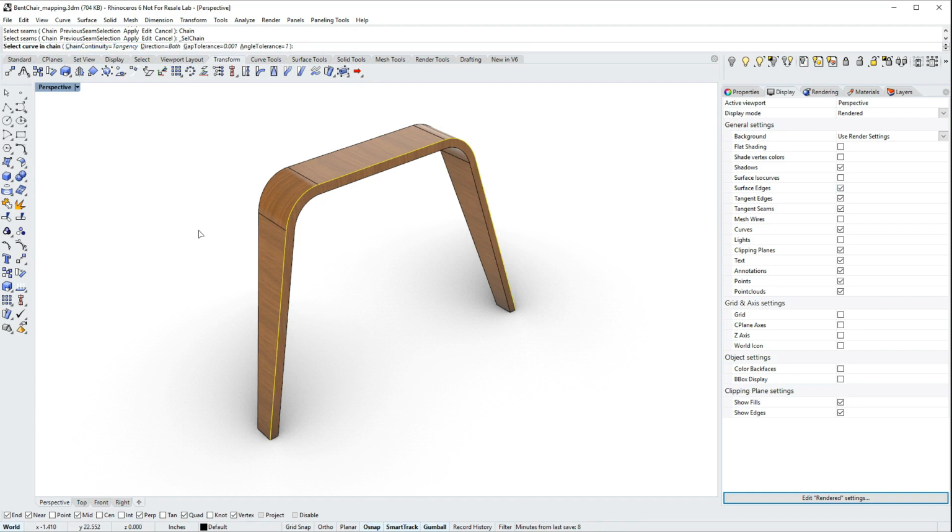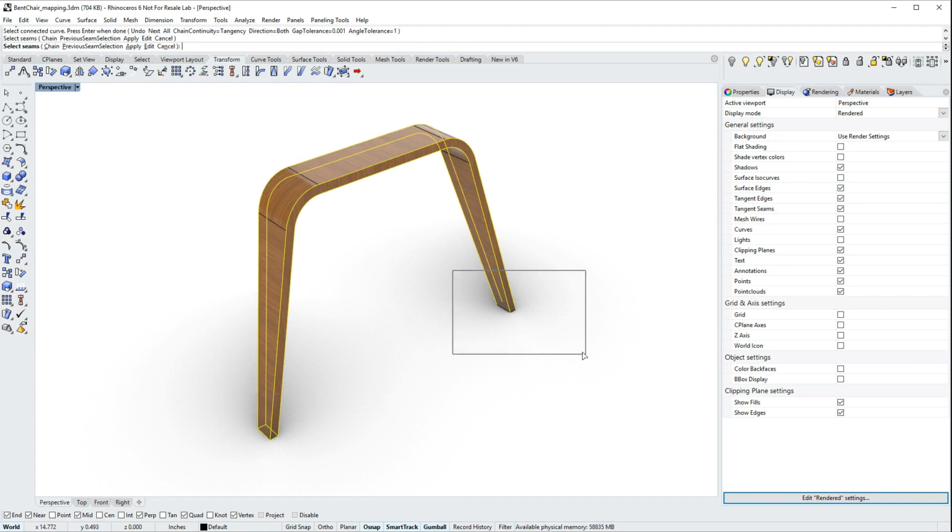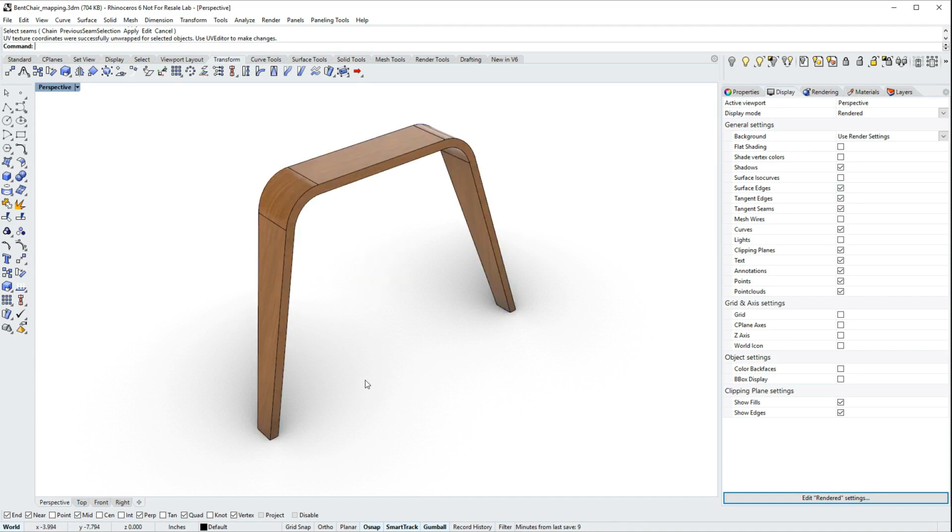So if I click on an edge now, if it goes to the next edge and it's a tangent connection, it'll just pick up that edge as well. So enter, click chain again, pick up that, enter, click chain again, pick that, enter, and then I'll drag two fence selections around the four-sided boundaries at the very bottom. And then enter to finally unwrap the result based on those seams.